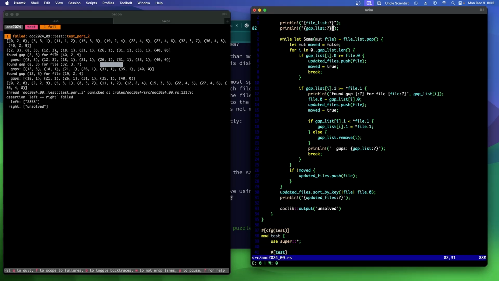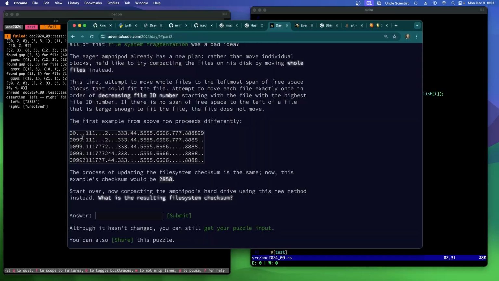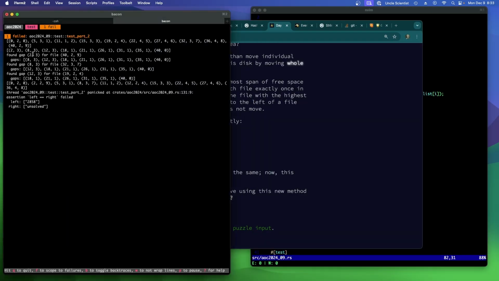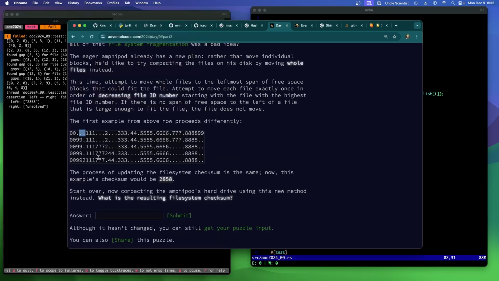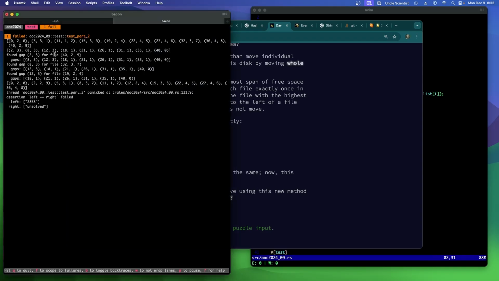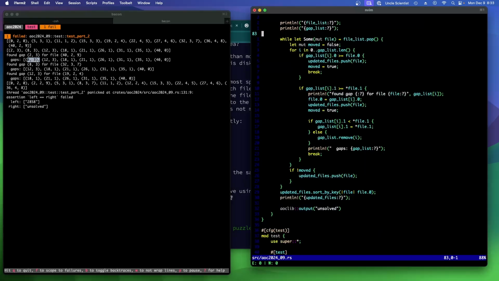It starts off looking like this: 2, 3, 8, 3, 12, 3. 2, 3, then 8, 3, and 12, 3, right? After we insert the 9, 9, we have 8, 3. Okay, so that means we're not doing this right. If gap list 1 is less than the file 1, oh, minus equals.